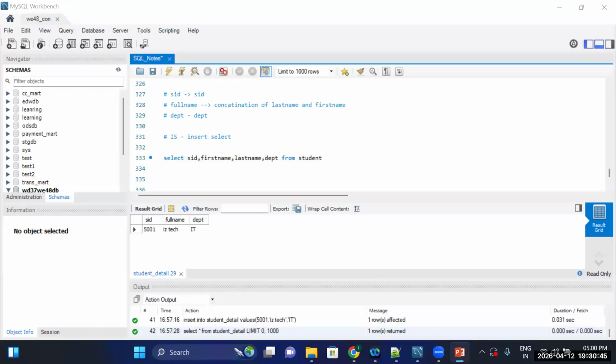What we have to do next, guys? Write the insert query. The concatenation of first name and last name is not yet done, right? First you have to do the concatenation. SID as it is. For concatenation, some databases support the plus symbol, guys. Some databases will not support the plus symbol. So what you have to do is use a built-in function called concat.